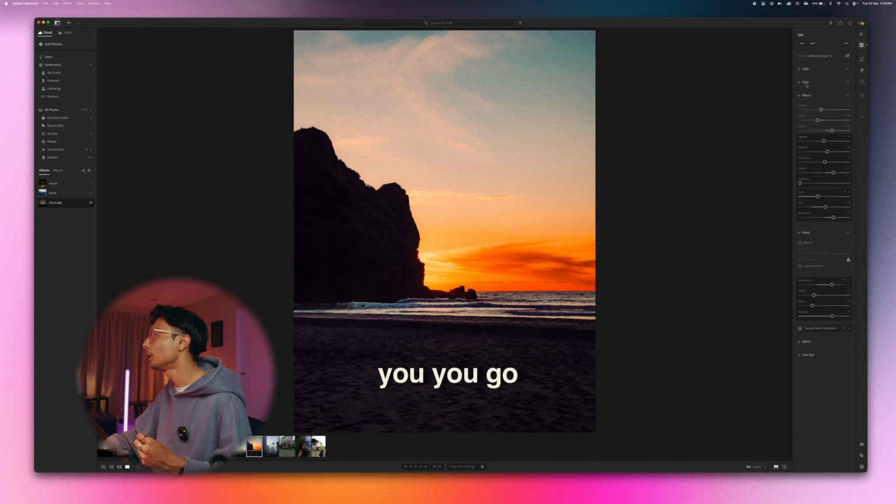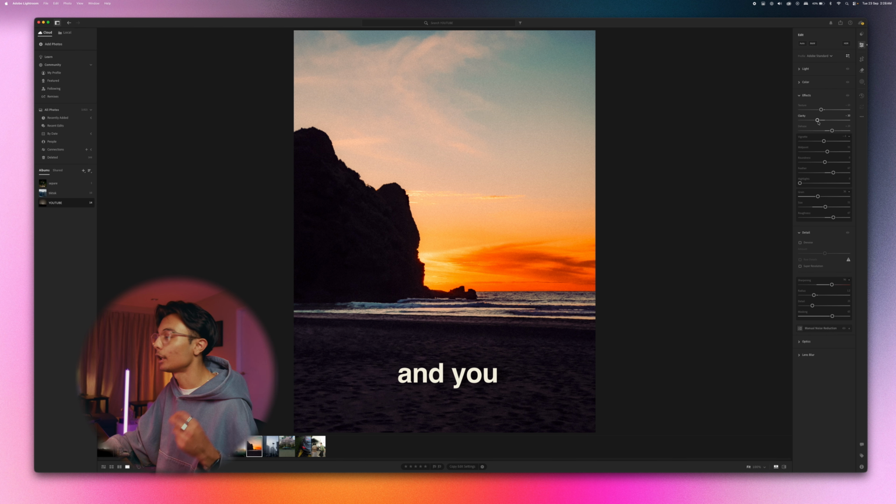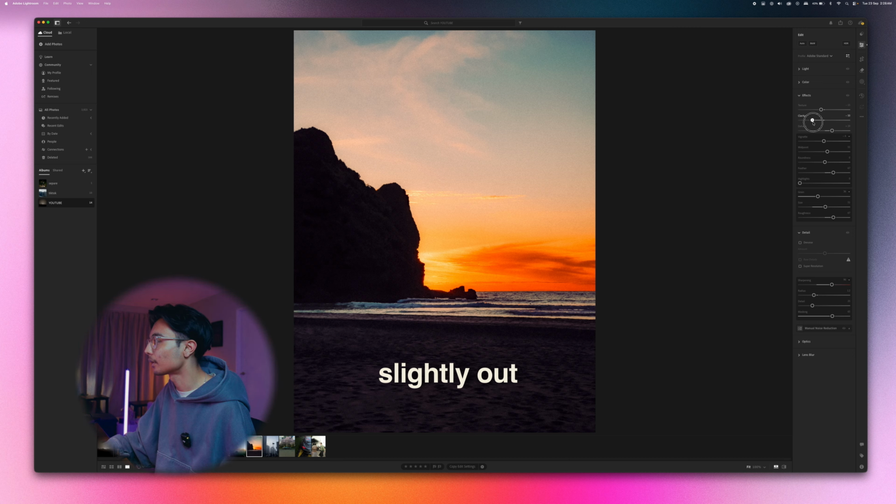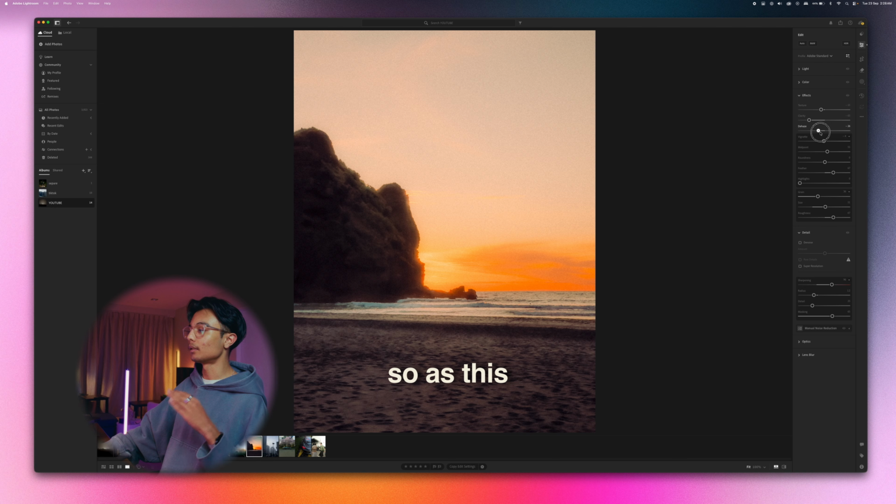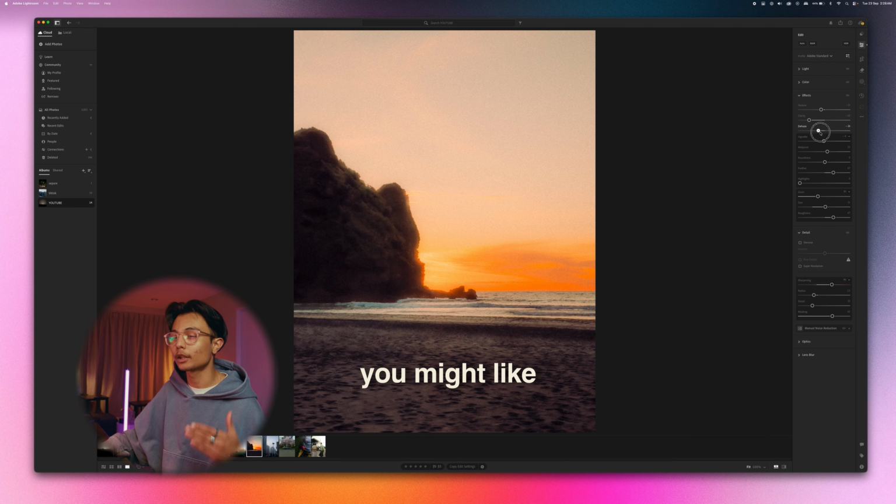Again, I'm telling you, you go into the effects tab and you decrease the clarity, and that is seriously going to help bring things slightly out of focus, slightly less clear, and it's just going to help with that dreamy look. And then go ahead and dehaze. You can play with that slider quite a lot. So this might be something that you might like because it is very, very dreamy, very, very artistic.